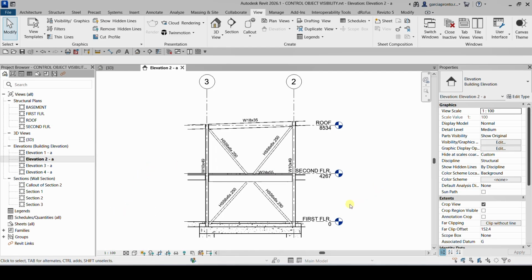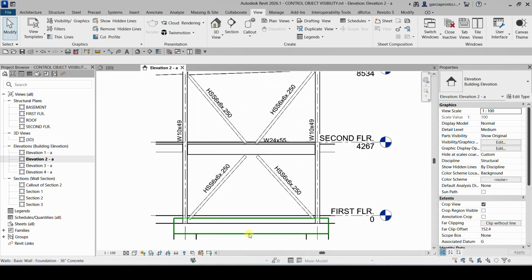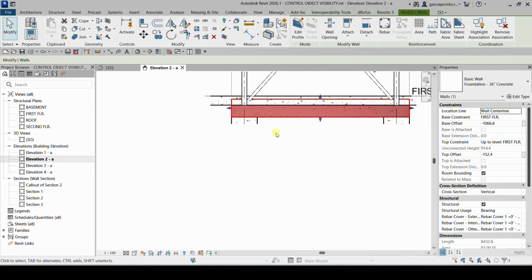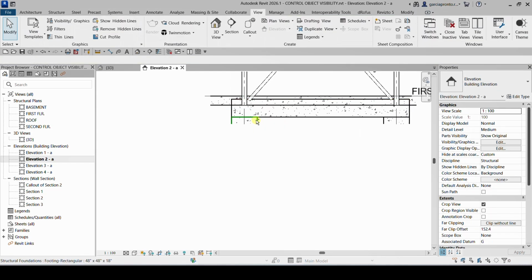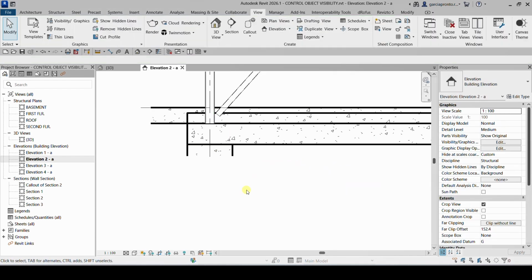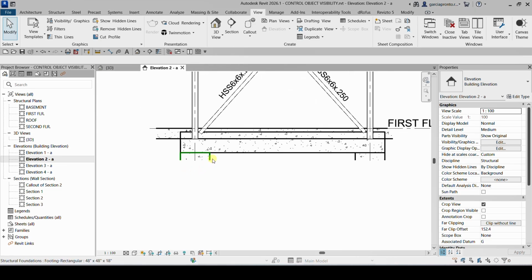What I want to do is change my wall foundation and my structural foundation to half-tone color. I don't want to highlight my wall and also my structural foundation. I still want them to be visible, but I don't want them highlighted like this. So I'm going to change the setting of this view.